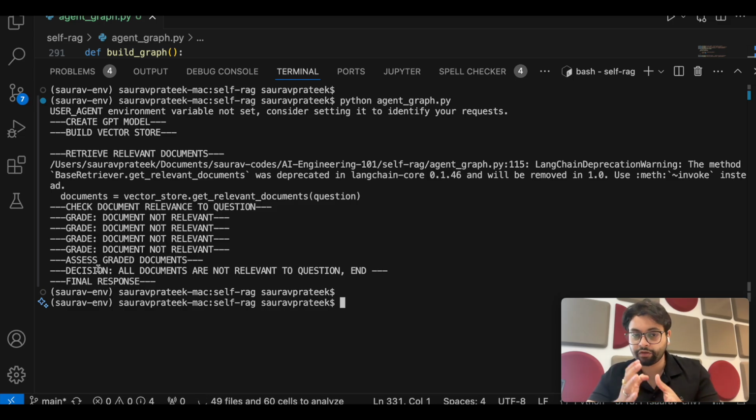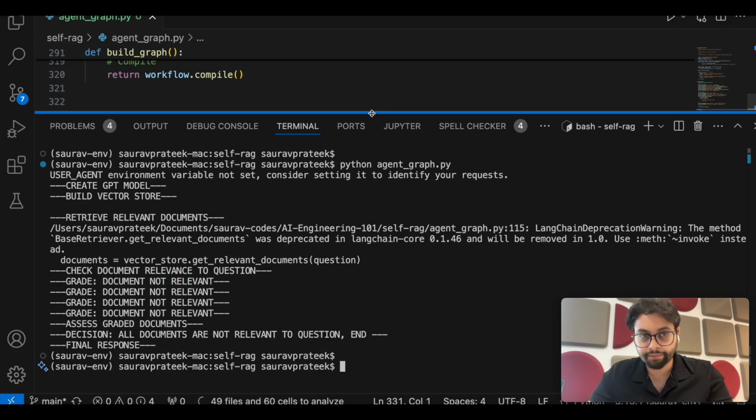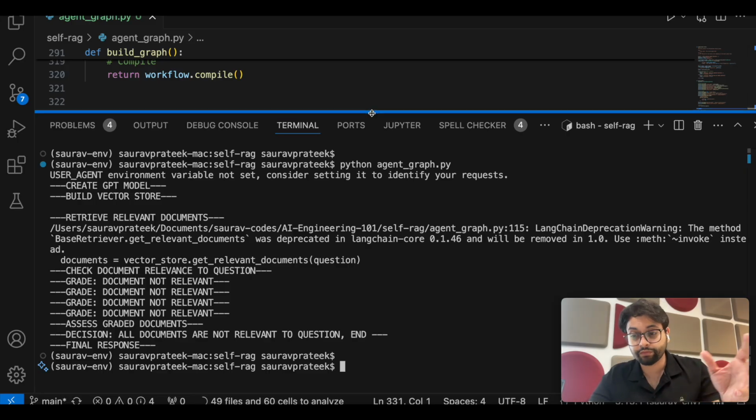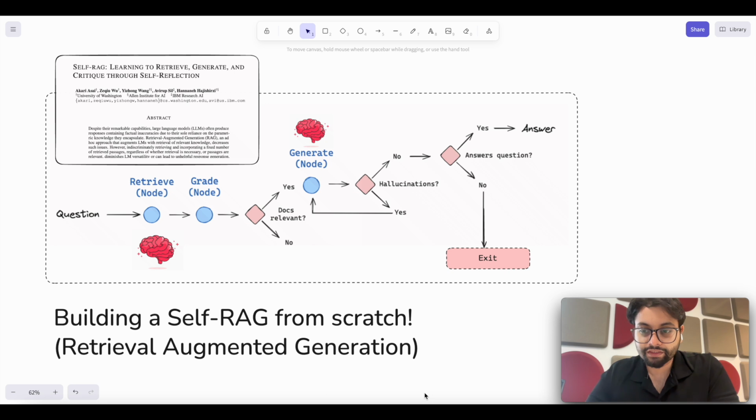Like if in future your model is hallucinating, if the answer was not relevant to the question, if the question was not at all relevant to the topic on which you are building a RAG workflow, your self-RAG workflow will save you from all of this by having a self-reflection check. Now this is what we built. So this was the end of this session. We actually built a self-RAG from scratch based on the research paper titled Self-RAG: Learning to Retrieve, Generate, and Critique Through Self-Reflection. So now you understand what a self-reflection layer is and how you can introduce it on top of your RAG workflow.